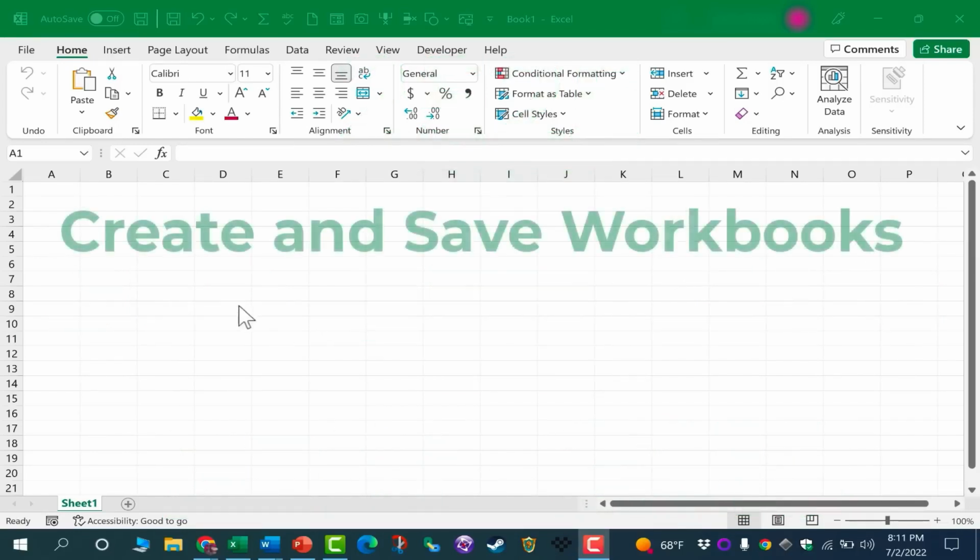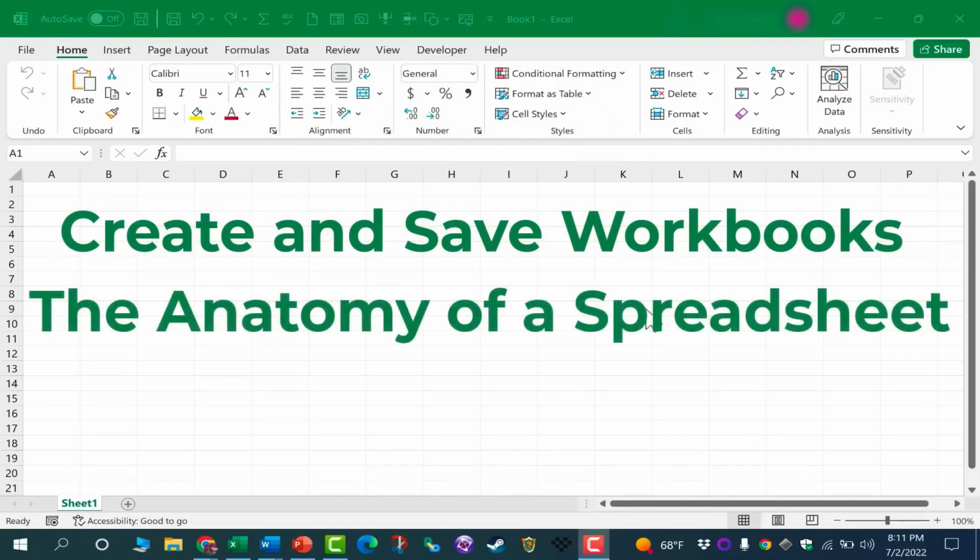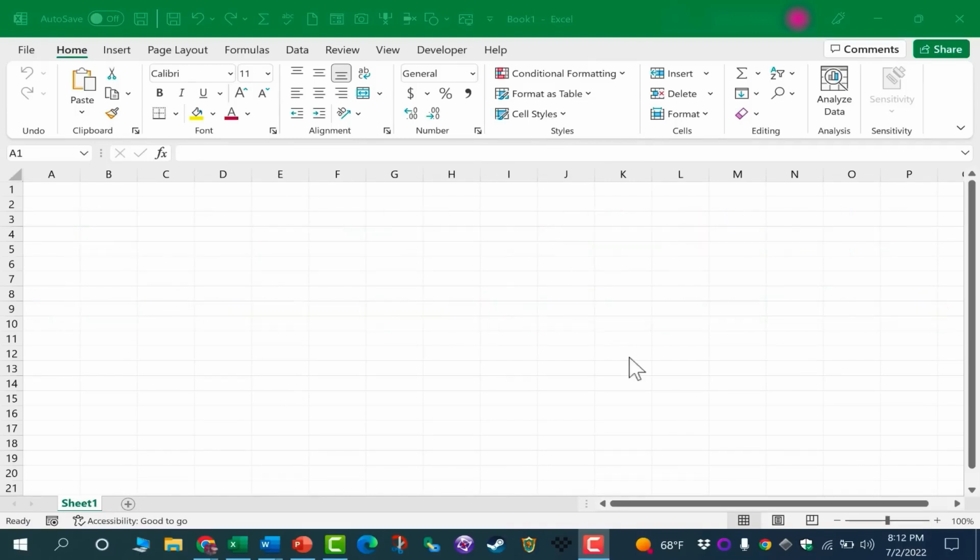In this first section, we're going to look at how to create workbooks in Excel and how to save them. And also we'll learn the basics of what I call the anatomy of a spreadsheet, and also the layout in Microsoft Excel. Let's get started.